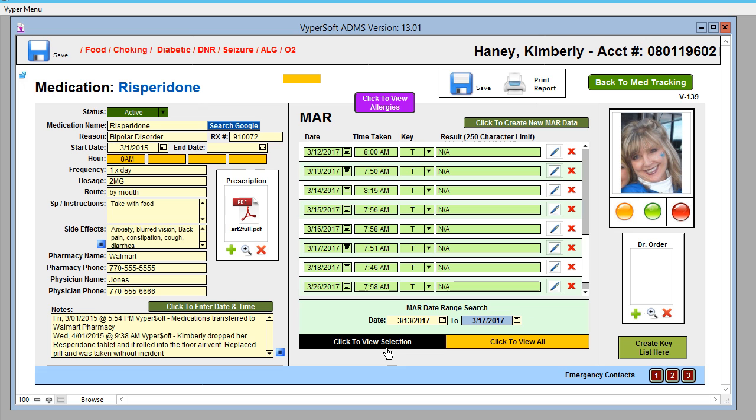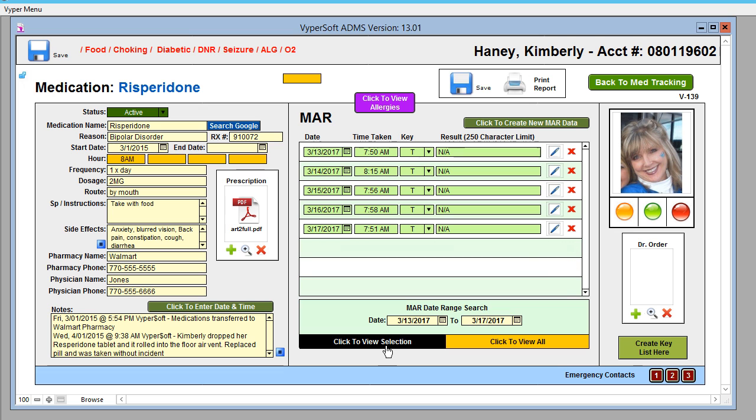date. So if I'm looking for a specific date range to make sure that somebody has notated this individual's medication, I can click to view that selection, and now it will narrow that field down and just show me all of the times that she was given that drug in that 5-day period. So you can see that she was given the drugs as per the doctor's order.